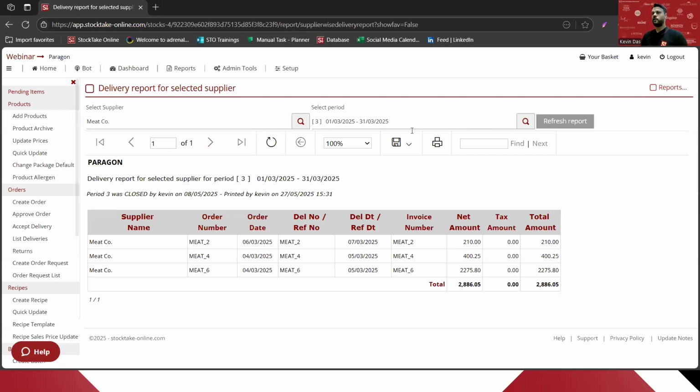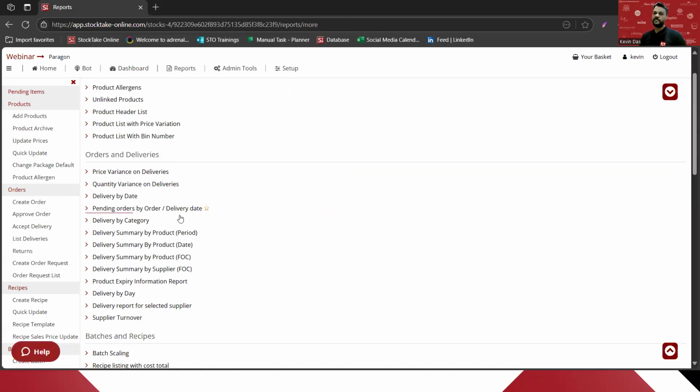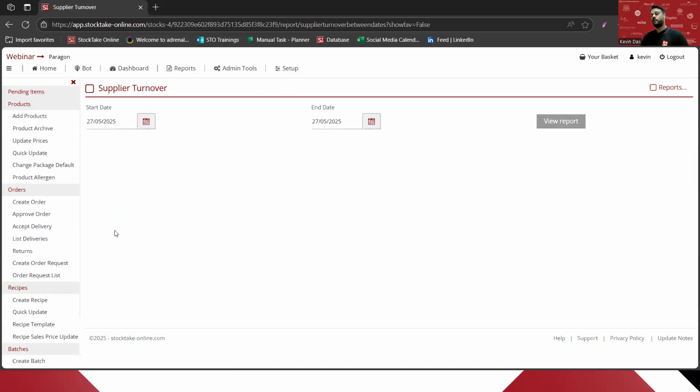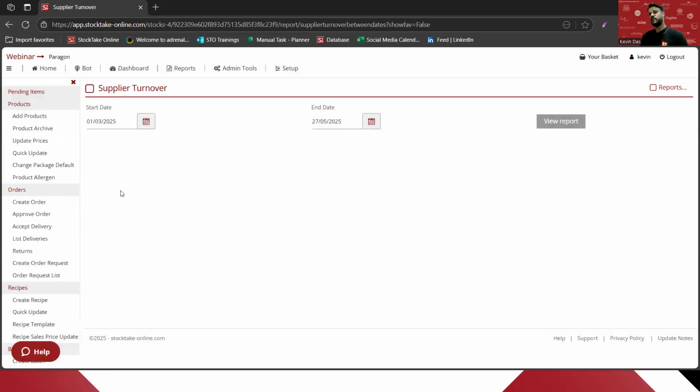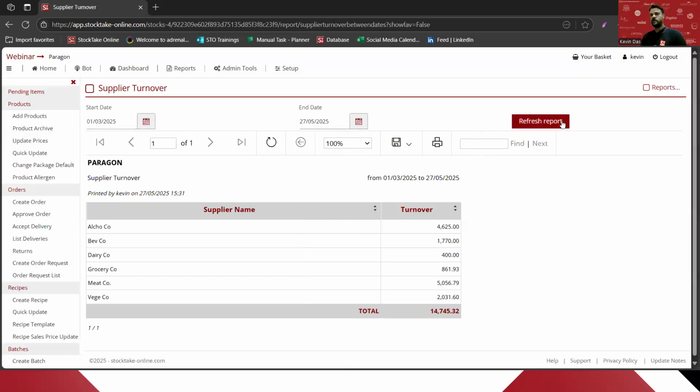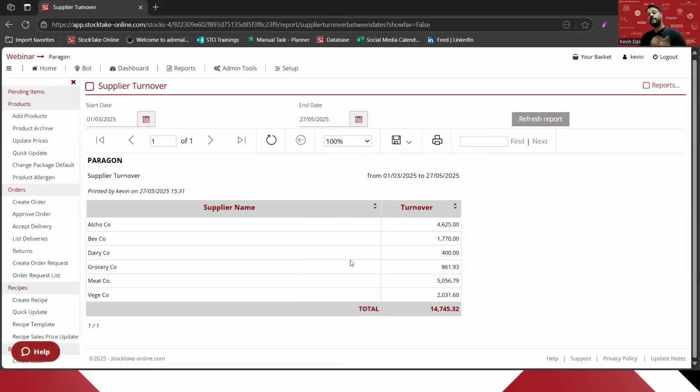This we can do for a given period by selecting individual suppliers, supplier specific. All right. In another interesting report for StockTake Online, supplier turnover, we can see what kind of money we have spent on our suppliers between periods. So let's see, from when I've started the webinar is when this demo account started. So from the first till date, what has been our supplier turnover? It shows us what kind of money we have spent.